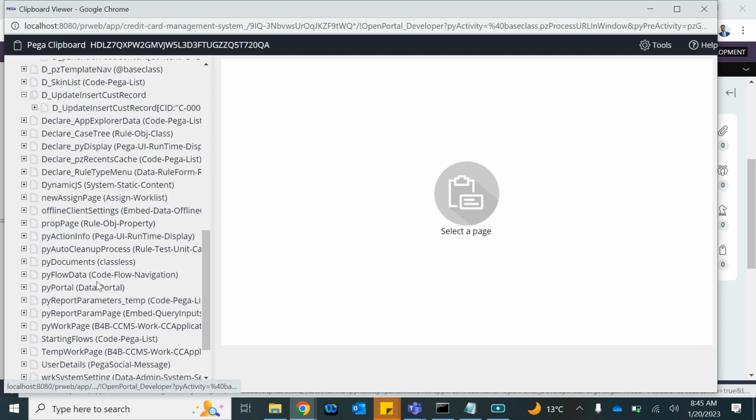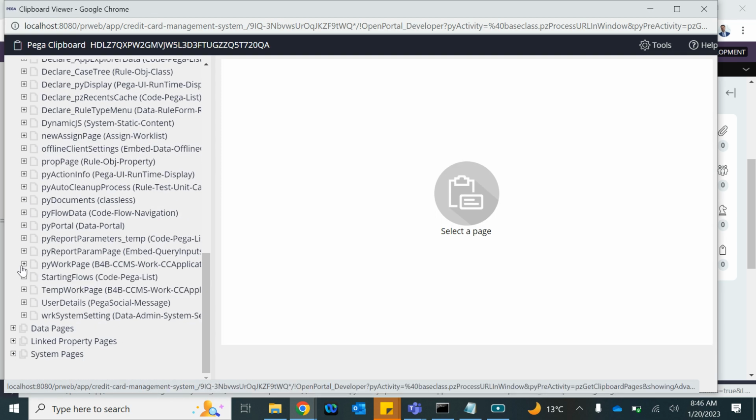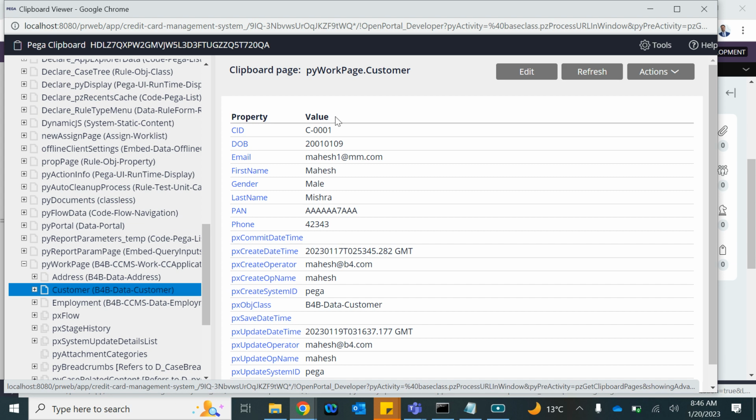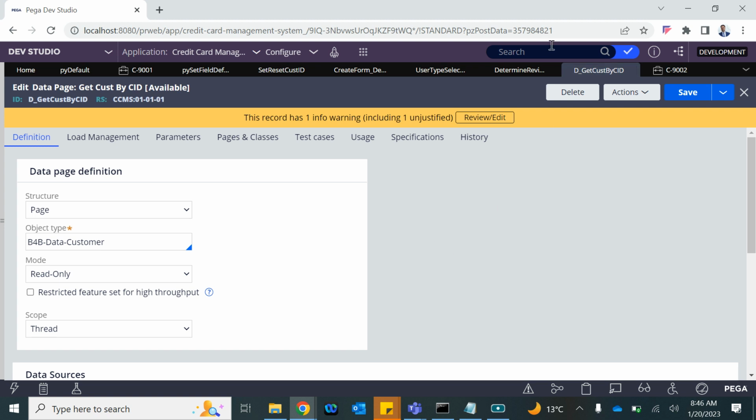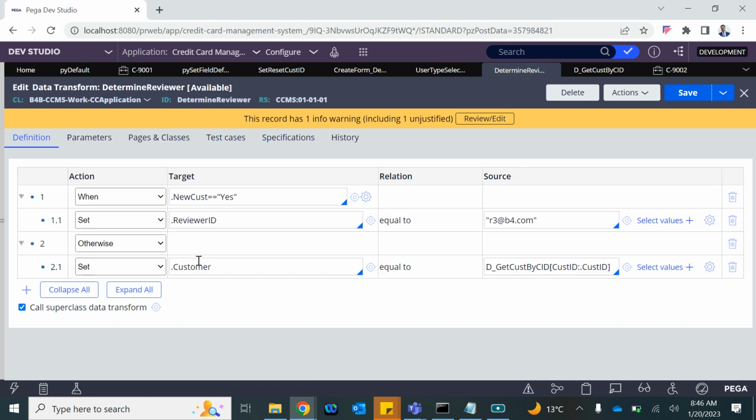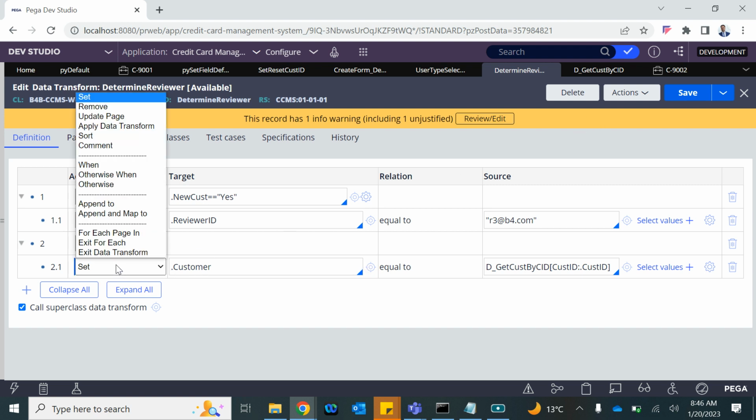Go to the clipboard. See all the properties exactly as from the data page. Those are automatically set. So this is a good thing basically when you have the objects of basically same type of object, and you want to set, because if their class is same, that means the properties that they are using is same. So Pega automatically maps them, right? So this is about the set and update page.